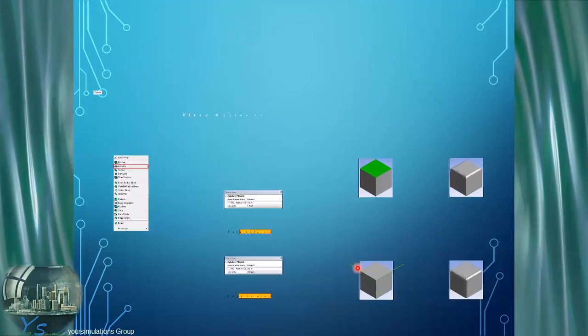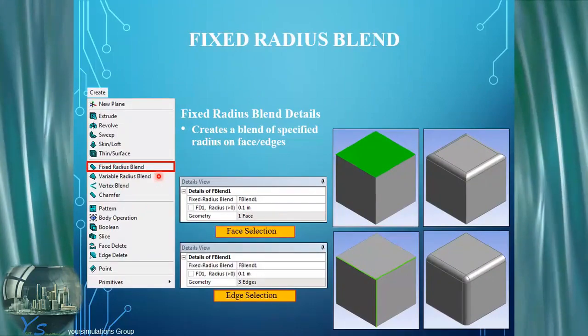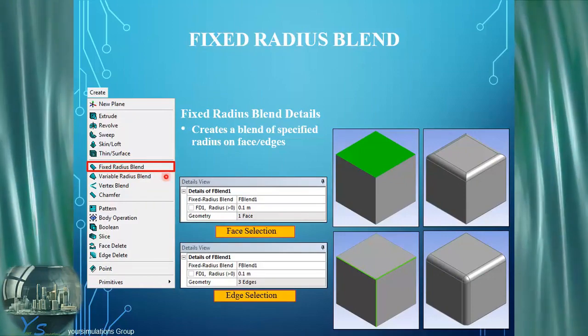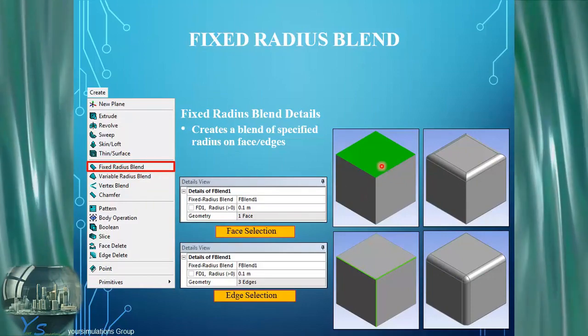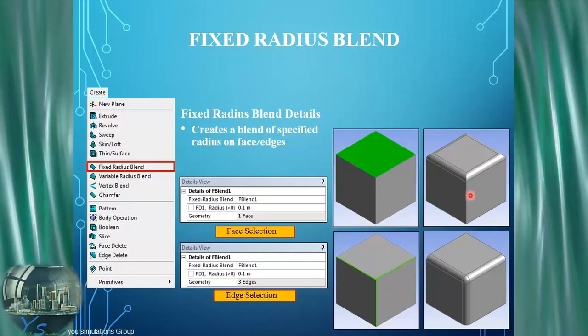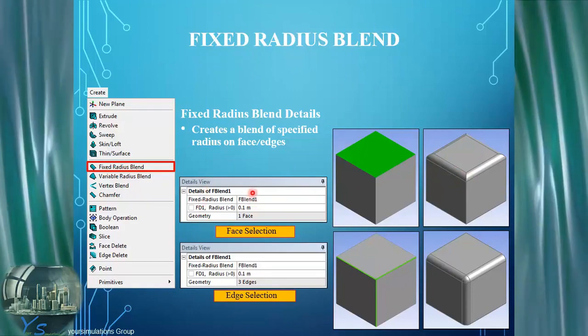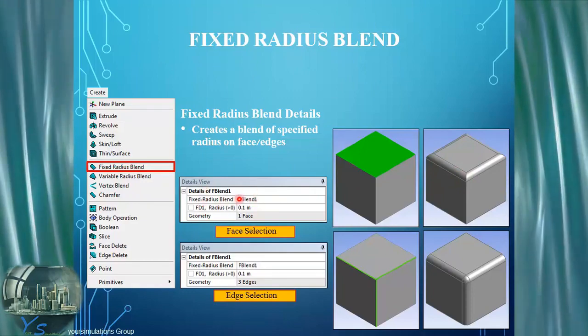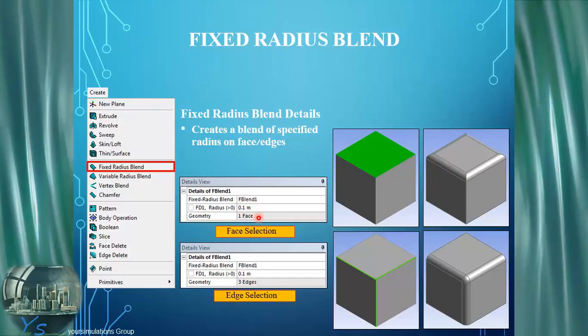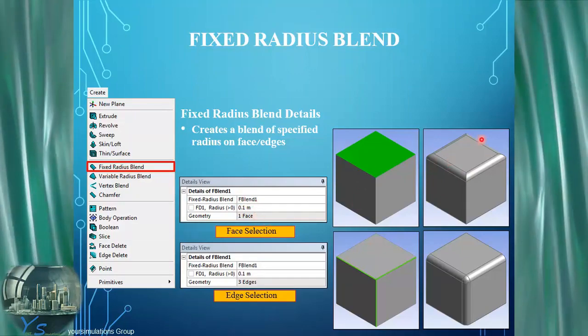The first option under blends and chamfer is the fixed radius blend. So we can choose a particular face or a number of edges in order to create the rounds on the particular body. So here we're choosing a face. We're under fixed blend, and we're choosing the radius of the blend. Here the geometry is the selected face, and then we can see here the round that's been generated as a result of this operation.